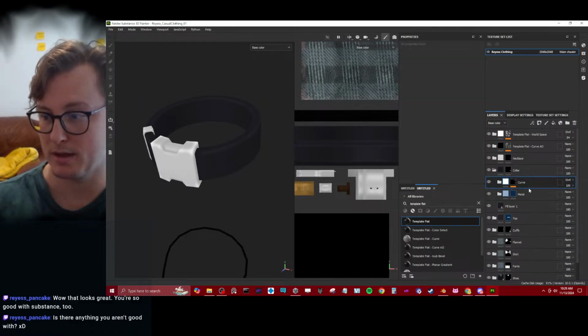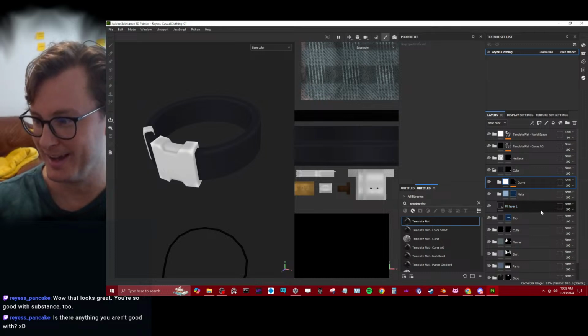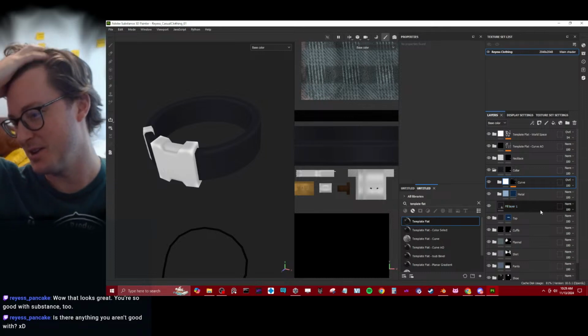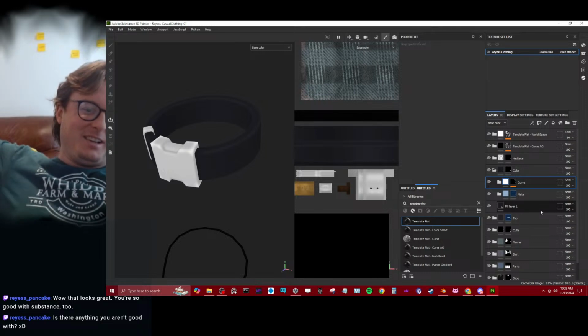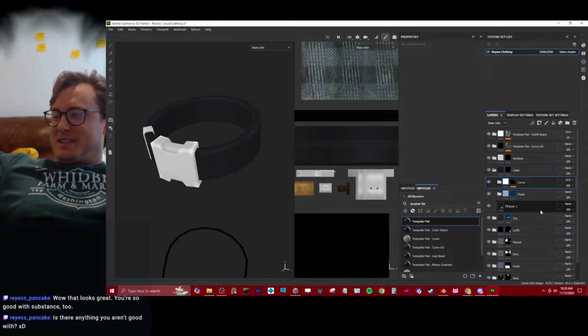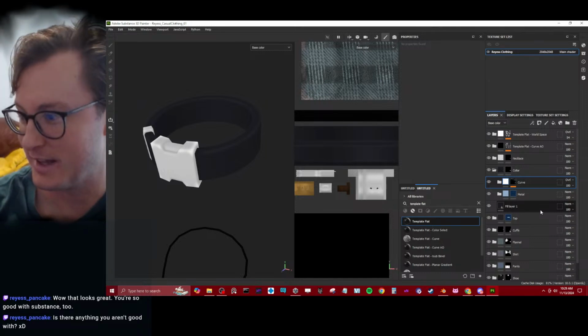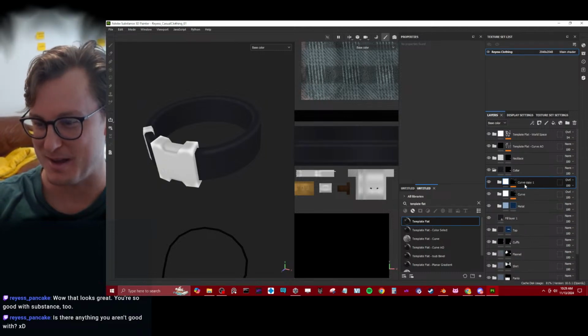And we'll basically do the same thing. Looks like you're good with Substance too. That's the only thing you aren't good with. This is the extent. Blender, Substance, Unity. That's about it for now.